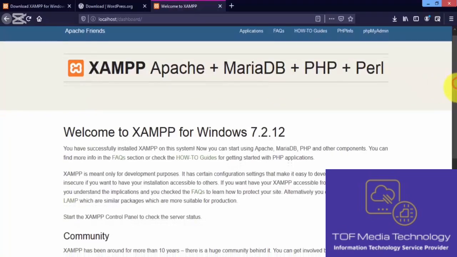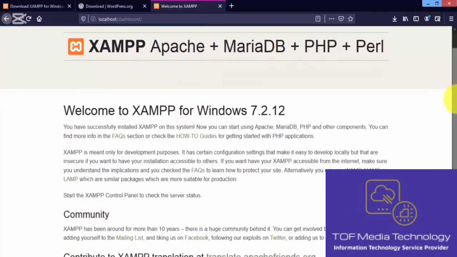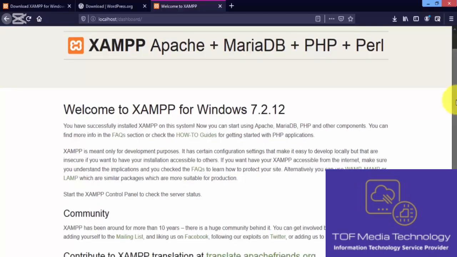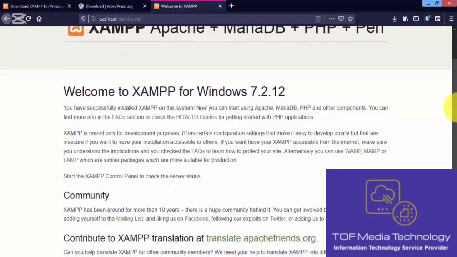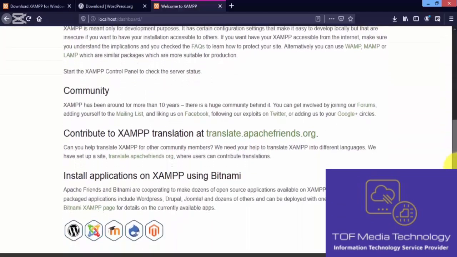You can see we have XAMPP Apache plus MariaDB plus PHP and Perl. This is the landing page, and it's welcoming the Windows. At this time, this video is done on a Windows 7 computer. Depending on the computer you are using, it will work. If you scroll down, you see all the details.